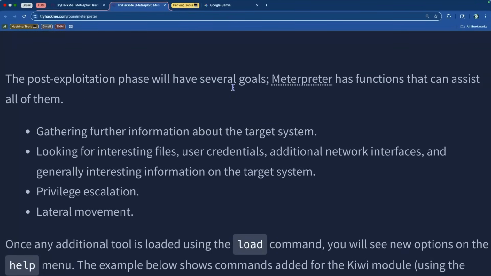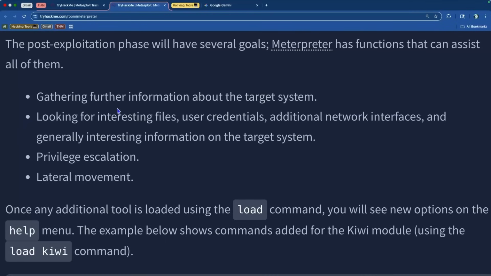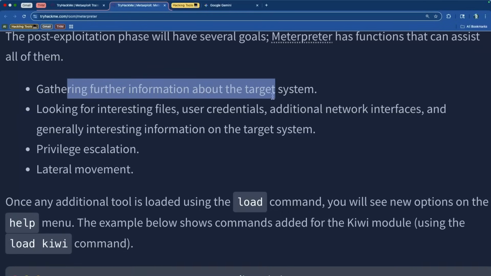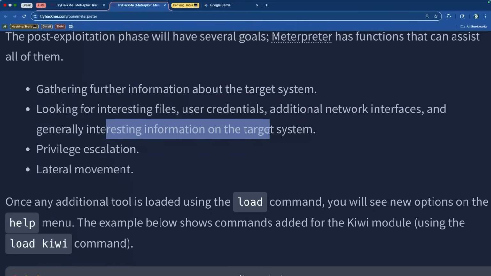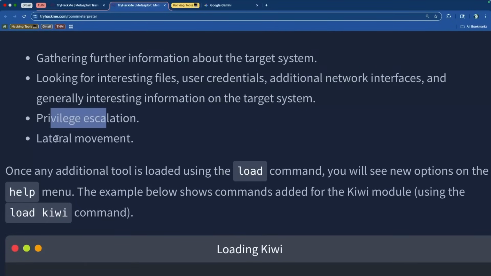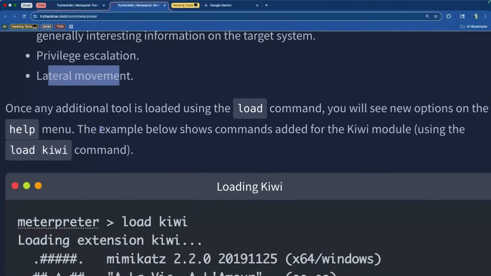The post-exploitation phase will have several goals, and Metasploit can actually assist. So gathering further information about the target system, looking for interesting files, user credentials, additional network interfaces, and any other interesting information on the target, privilege escalation, lateral movement, etc.